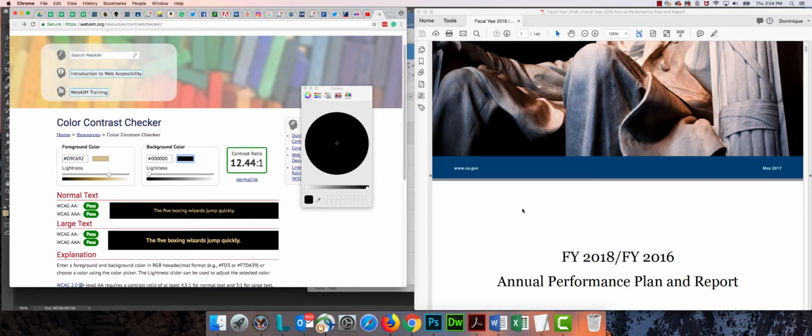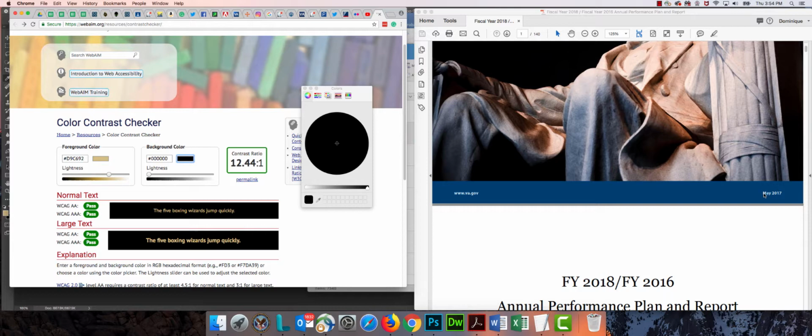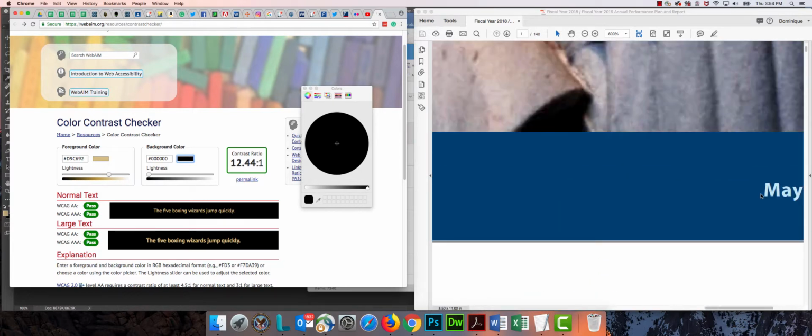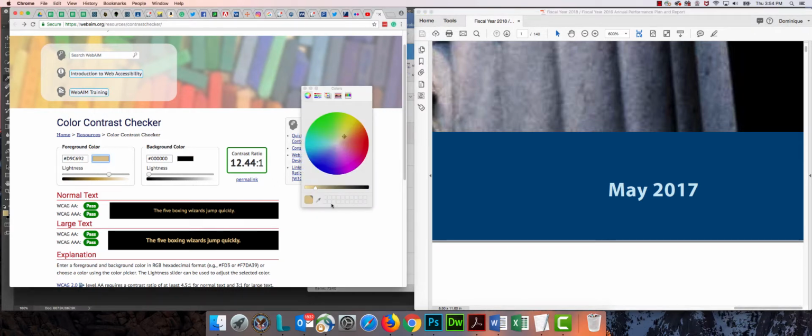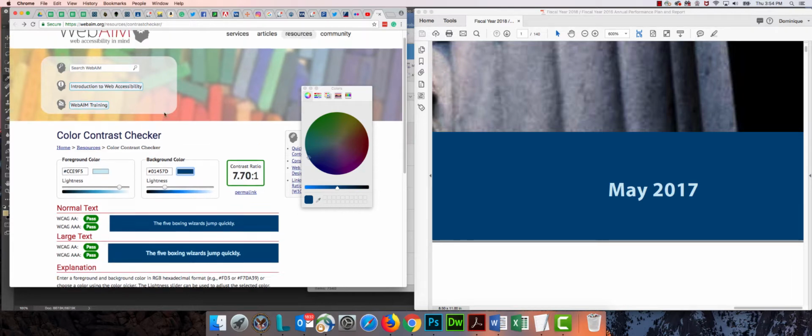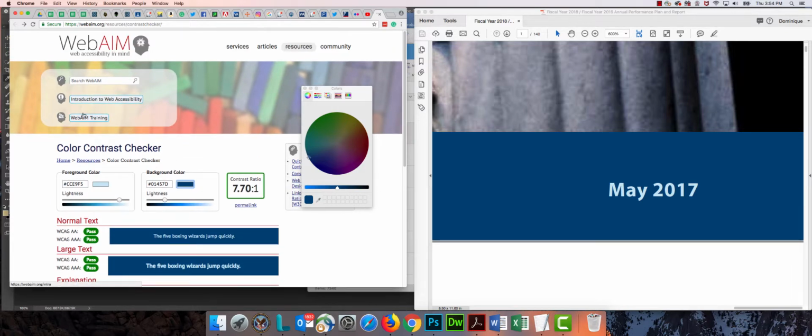For instance, I did have a concern about this color down here, May 2017. So I figured, okay, why don't we check that too? We can go here and do the foreground color, choose our eyedrop tool, and this is the color of the text, and then our background color, choose the eyedrop tool, and just get the color of the background. And as you can see, 7.7 to 1. So that passes. That's how you can check your color contrast using the WebAIM color contrast checker.